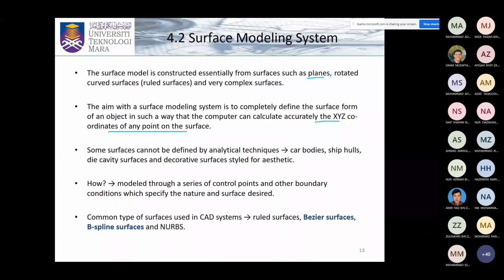So what exactly does this mean? That the surface helps you actually calculate x, y, and z coordinates. This is what we are going to learn in the calculation part of this chapter, which I'll teach next week, or the next class, all right? Some surfaces you cannot define by analytical techniques, like car bodies, ship hulls, and die cavities, where the surface is so complex and curved that it's not relying on a particular mathematical shape or model.